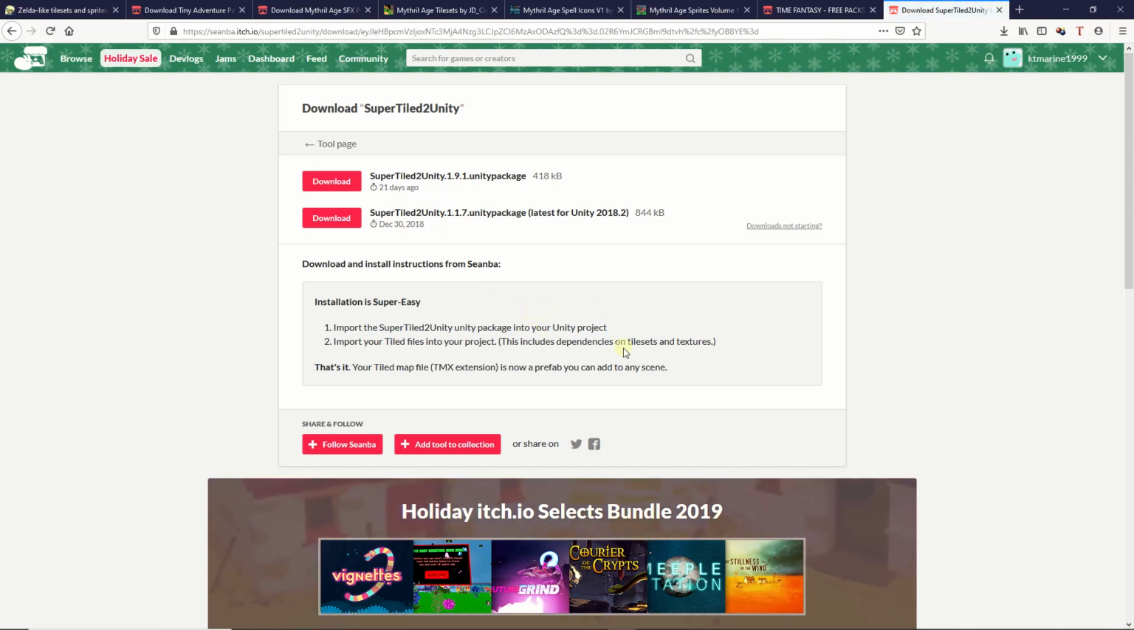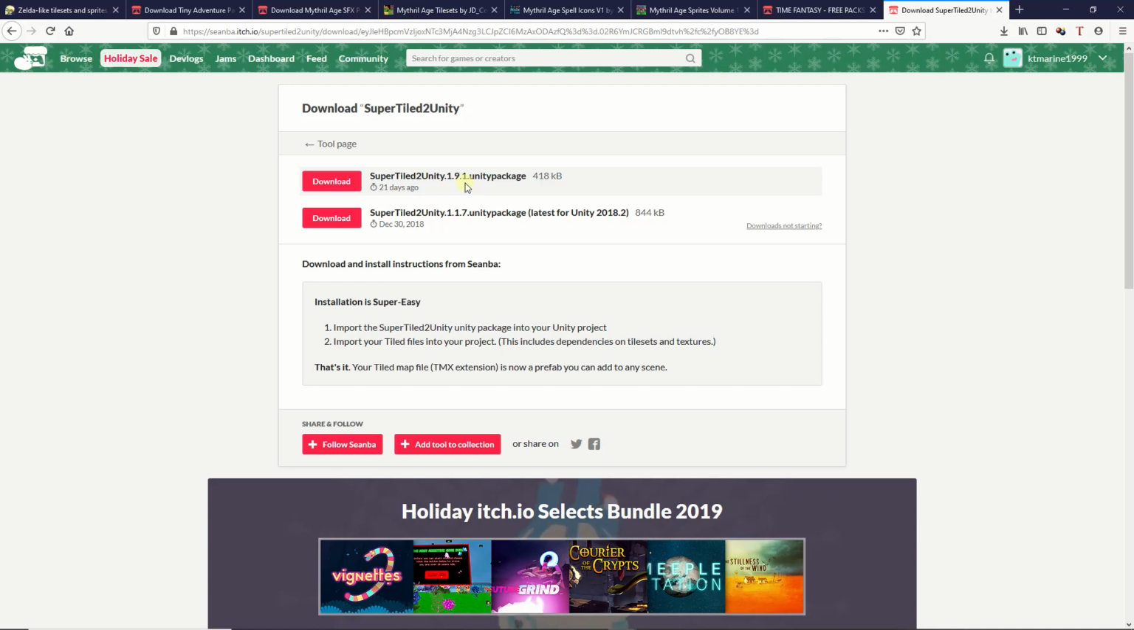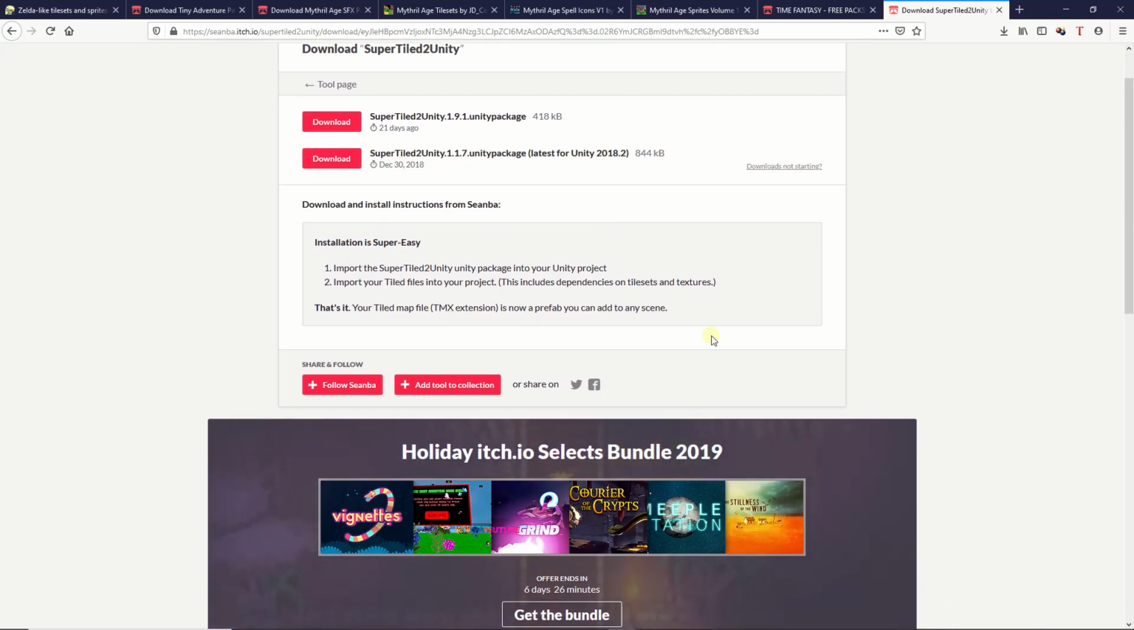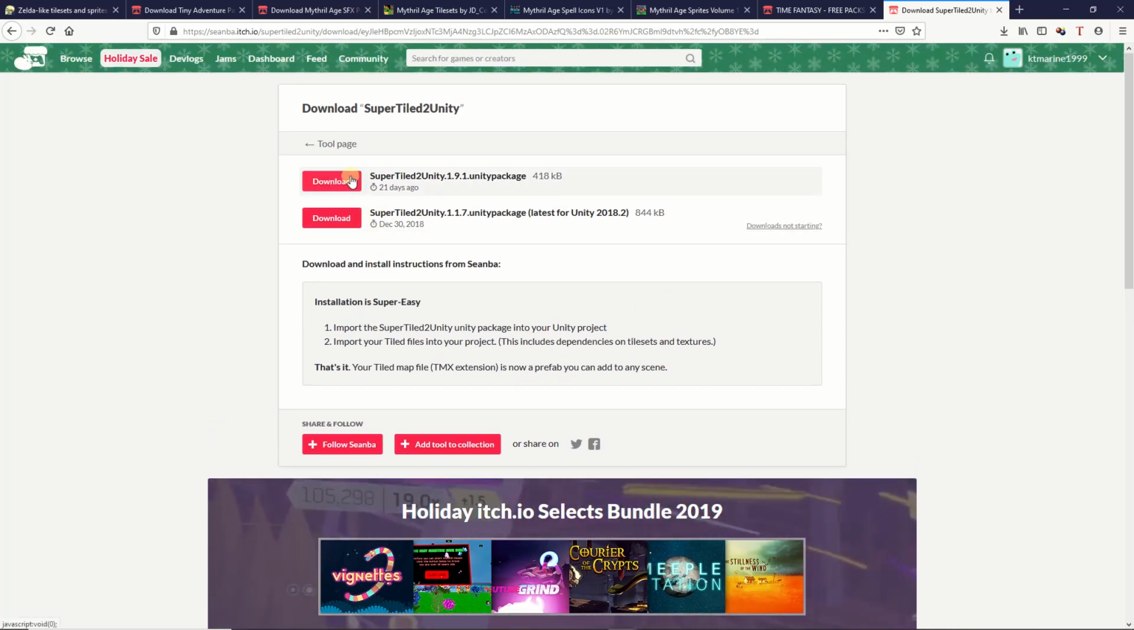So now, if you notice, he's got two different downloads that you can do. One's 1.9.1, which works with the newer version of Unity, and then you have this 1.1.7, which is for Unity up to 2018, because Unity changed the way the scripted importer worked and things work differently. So we're gonna click download for this one because I'm using the latest version of Unity.